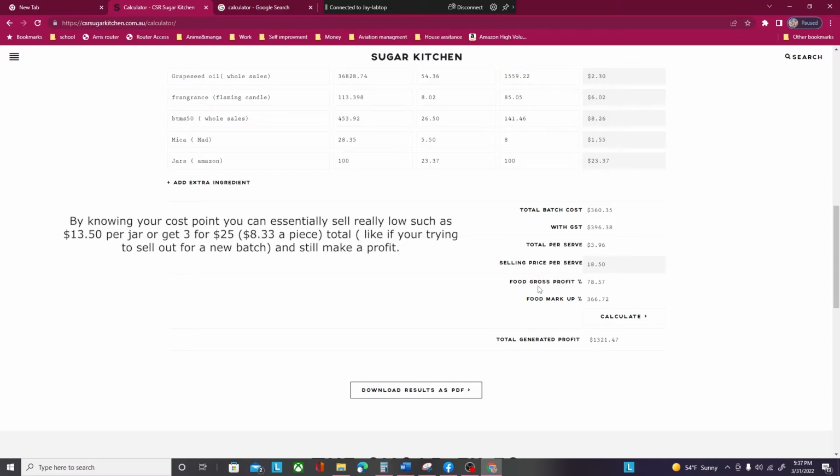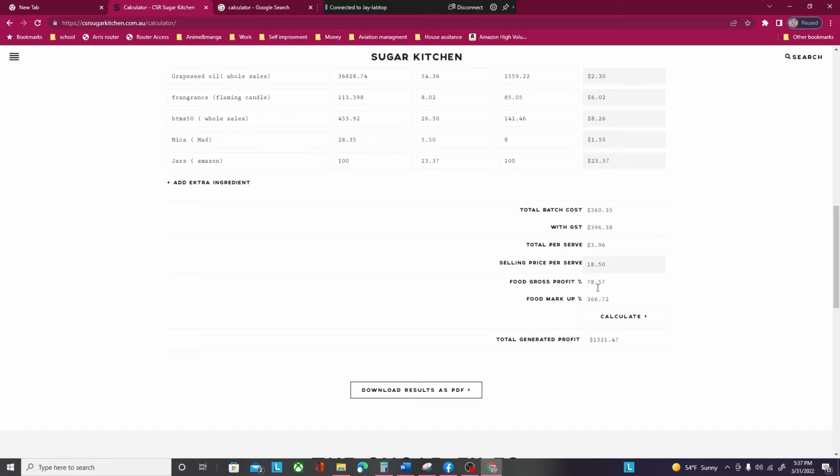And then down here you have your food gross profit. What this takes is the total after your costs and everything. When you sell it for over that, the additional money you bring in is your gross profit, and it'll also tell you how much you've marked up your food, as a percentage. So in this case, because the total cost is so low and you're selling at a higher price point, it says that you have marked up your stuff by about 360%.